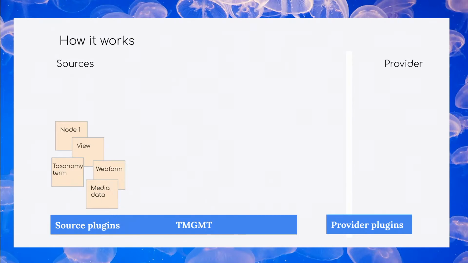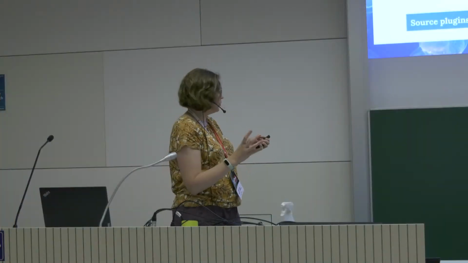I want to talk a bit about how it works and the logic of how it's been implemented. So the main thing is that you have the sources, which is basically your website in the original language. And then we will have the provider over there. So the first thing that the TMGMT module does is that it's going to translate.